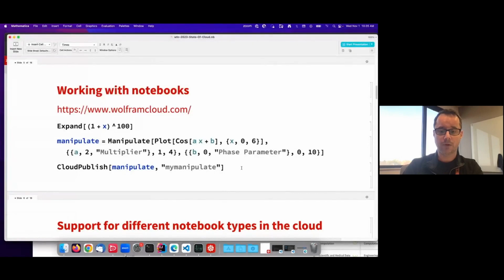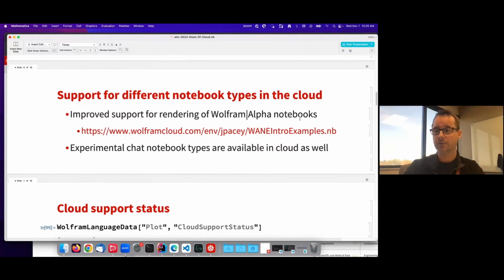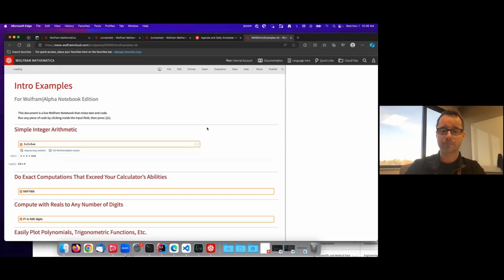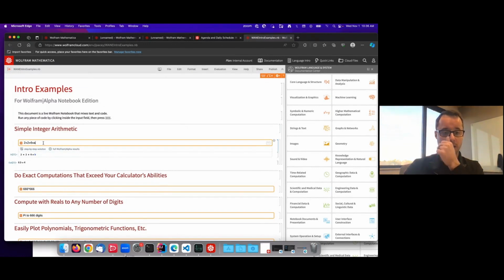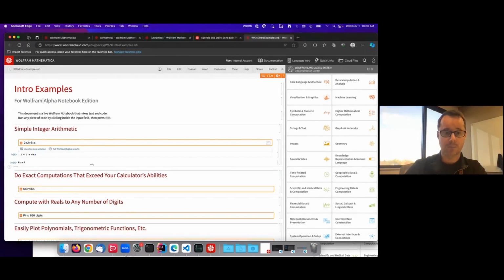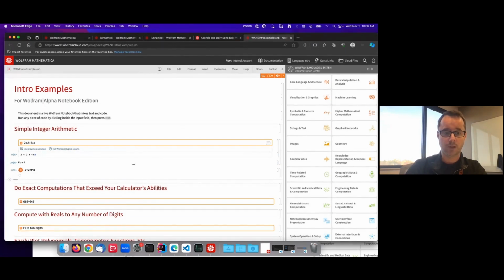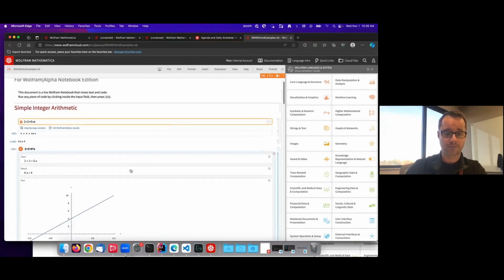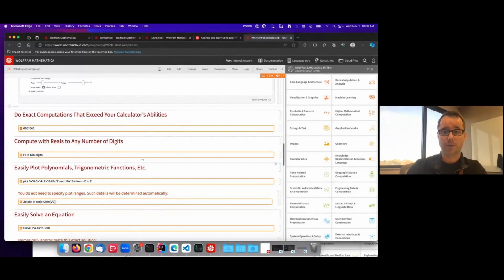Okay. As I mentioned before, let me go back to my other examples. We had support for different notebook types in the cloud, as I showed you on the interface there. We are still supporting and improving our rendering of Wolfram Alpha notebooks. So here, for example, is a Wolfram Alpha notebook where we have more natural language queries getting input, and we can see the results. In this case, this one is a simple initial one. Whoops, I messed up my selection there. And we can get the full Wolfram Alpha results. I'm going to go ahead and evaluate that. And while it's thinking a little bit, again, we are continuing to support these and the newer notebook types such as chat notebooks as well.